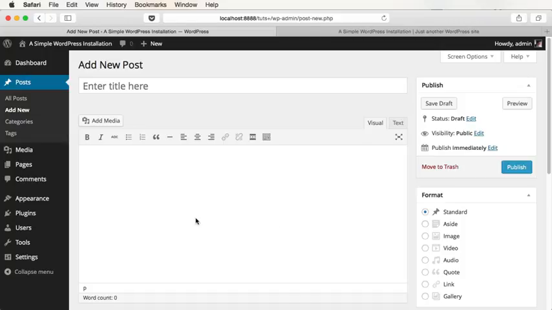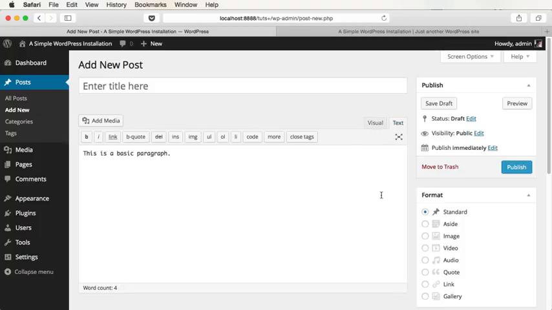So let me give you an example. Let's start with a basic paragraph. At the bottom, you can see the word count. It can be really useful if, for example, you're writing an article and you have a maximum number of words that are allowed. Now, if you take a look at the text mode, you can see a simple text.